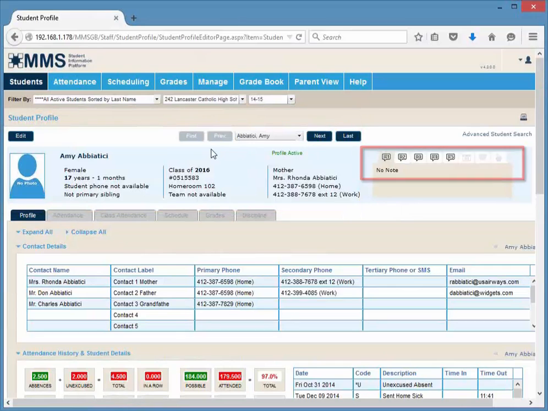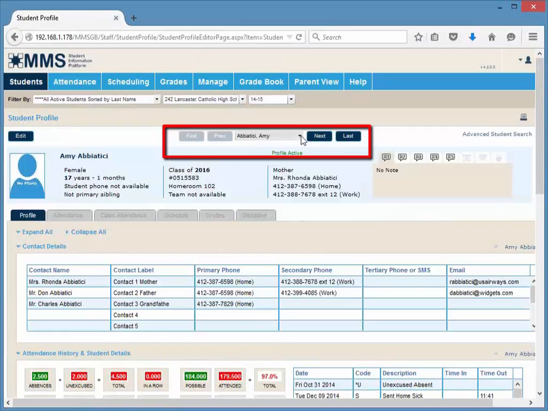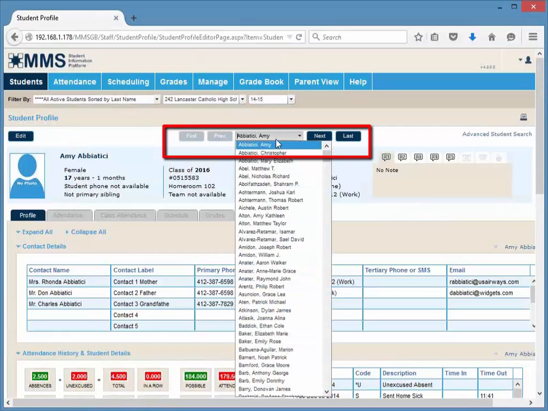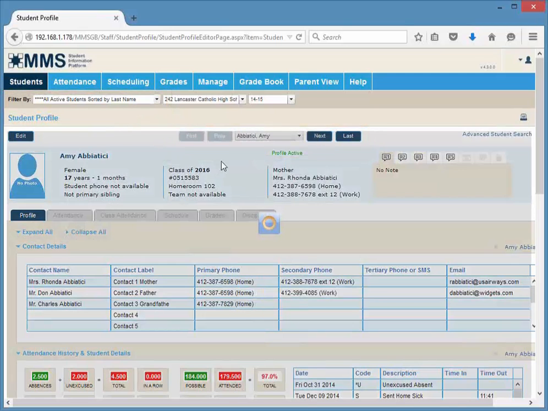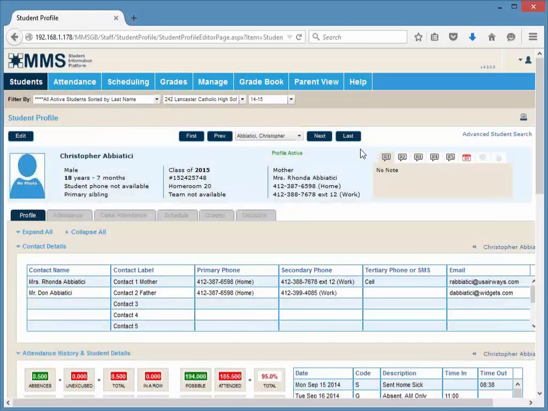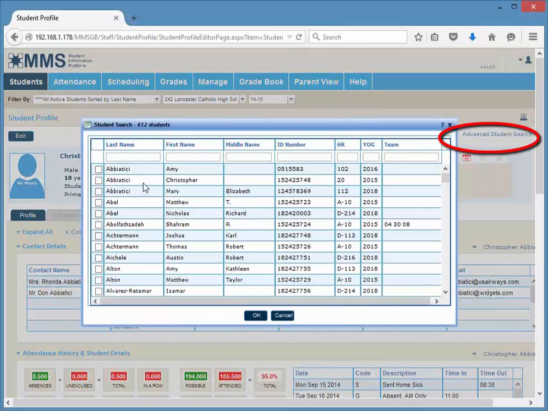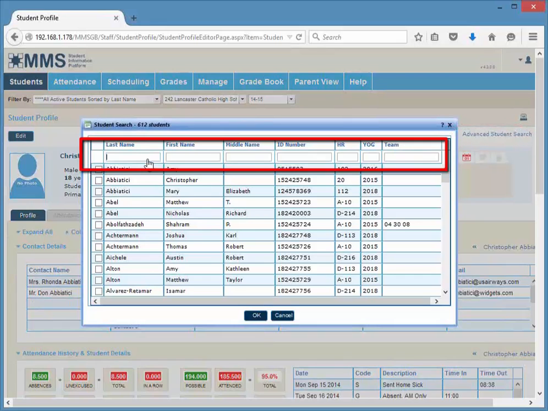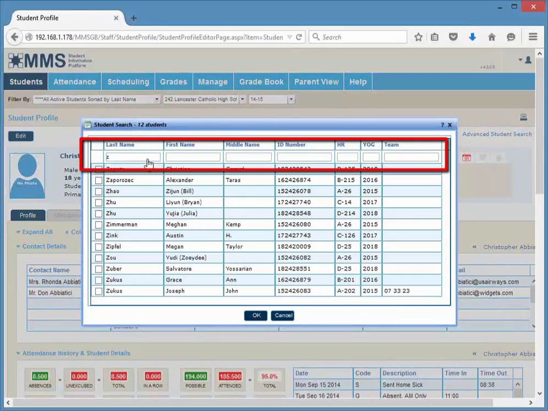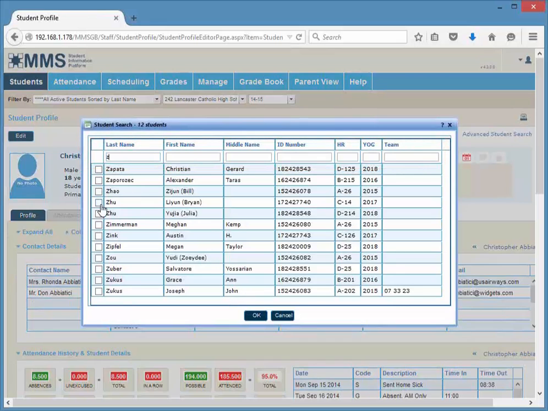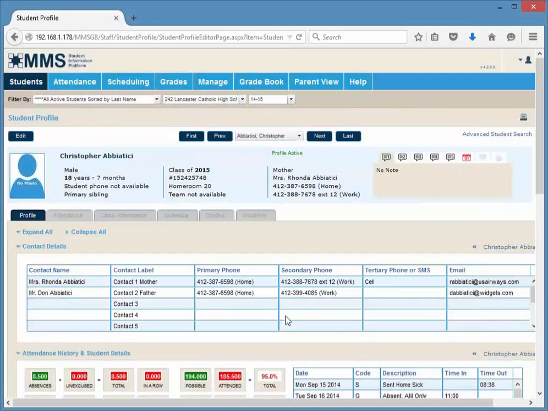As we go, we can navigate around with our buttons here. There's a drop-down list of the student names based on the filter that you are in. You can also just click the next, previous, first, or last buttons to go there. There is an advanced search button, which gives you the ability to search on any area. So if I quickly wanted to get down into the Z's, I could just click in there and type the Z's and it would bring me there. Those are the students I want, or I can check the student that I want and click OK. I'm going to stay on Christopher, so I'm going to cancel out.